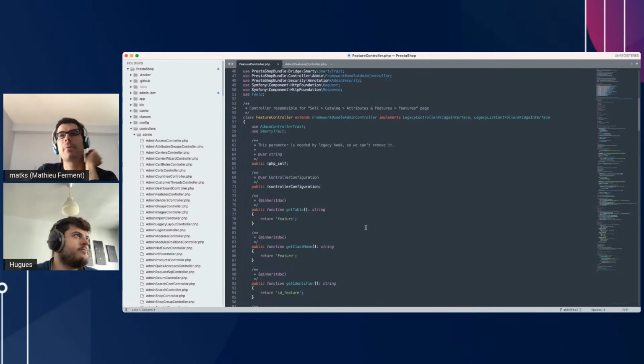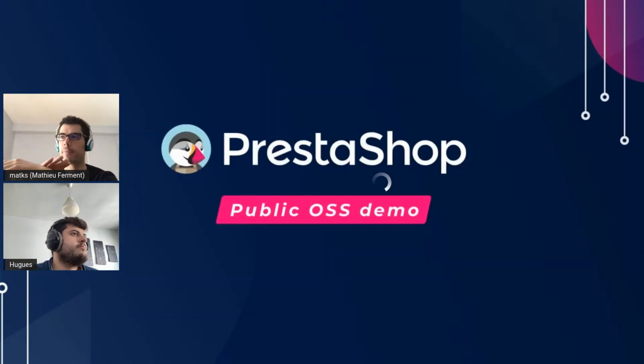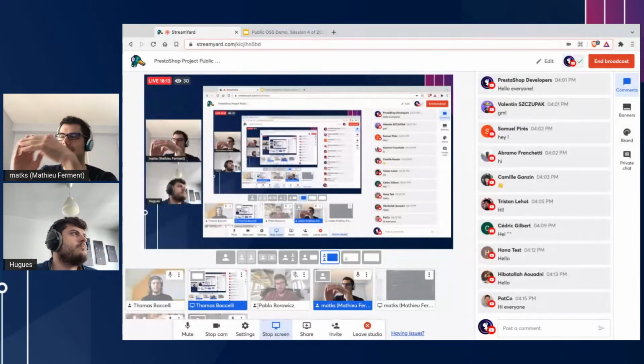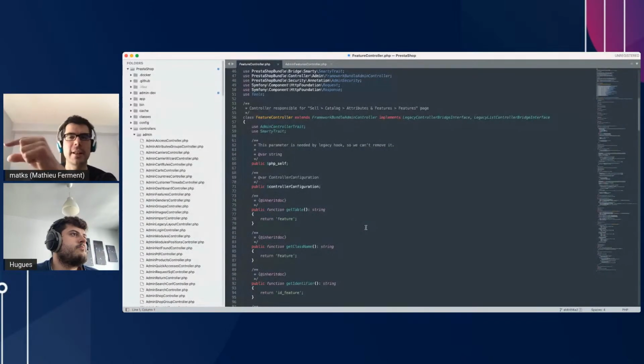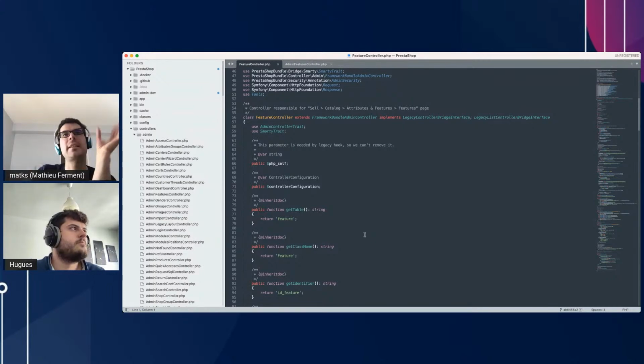Just like you showed before, we now have the two pages, the legacy page and the migrated page. From a merchant point of view, they look exactly the same. Maybe there's one difference: when you are in debug mode, you can see the Symfony debug toolbar below. That's the only difference. The layout in terms of HTML, the markup, everything is exactly the same.